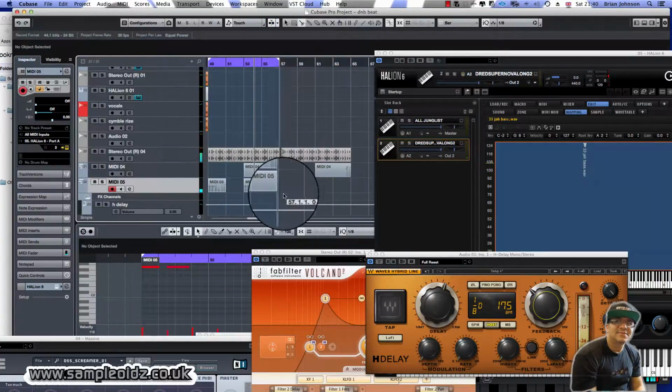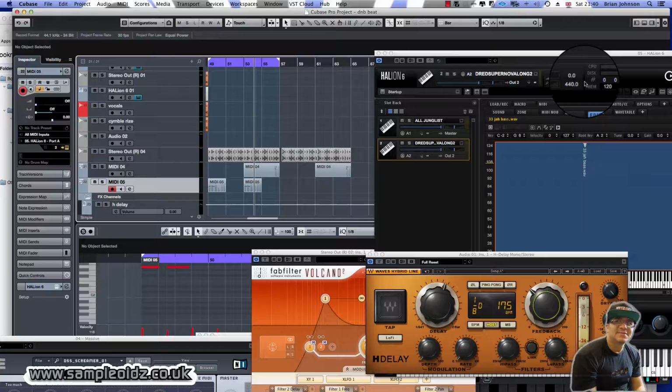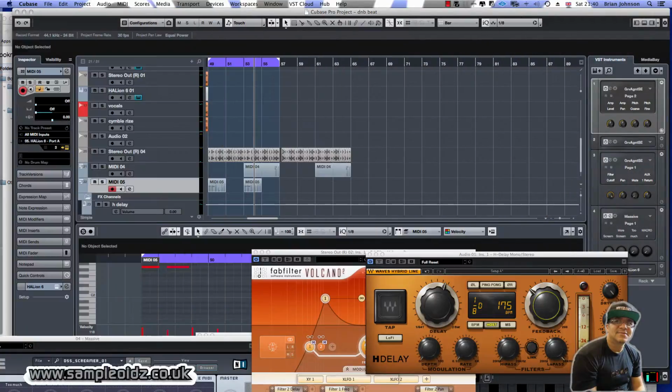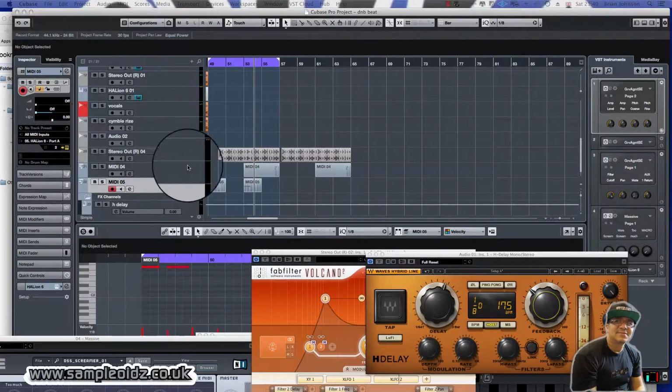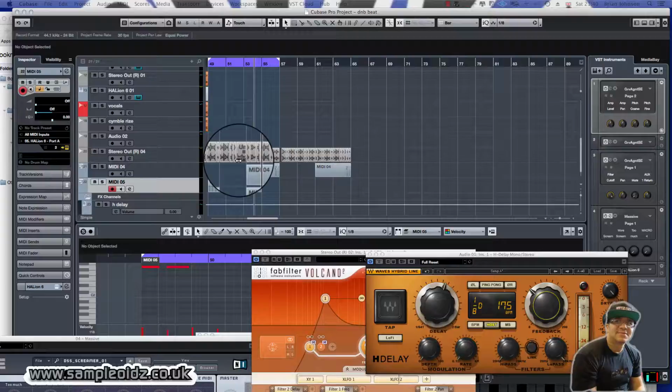See, this is why you need big screens, multi-screens when you're using this sort of stuff, because I've got a couple of screens spread out. So at the moment, my Halion, I'd just chuck it onto another screen, and it would make a world of difference for screen space.